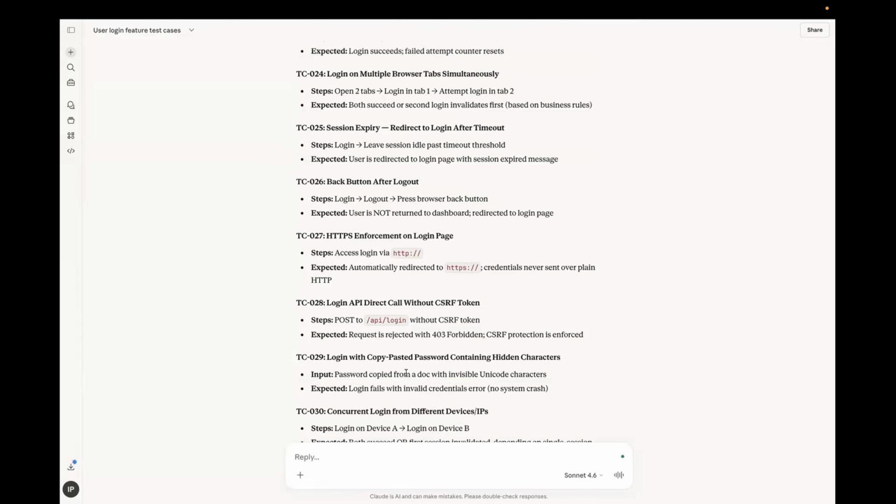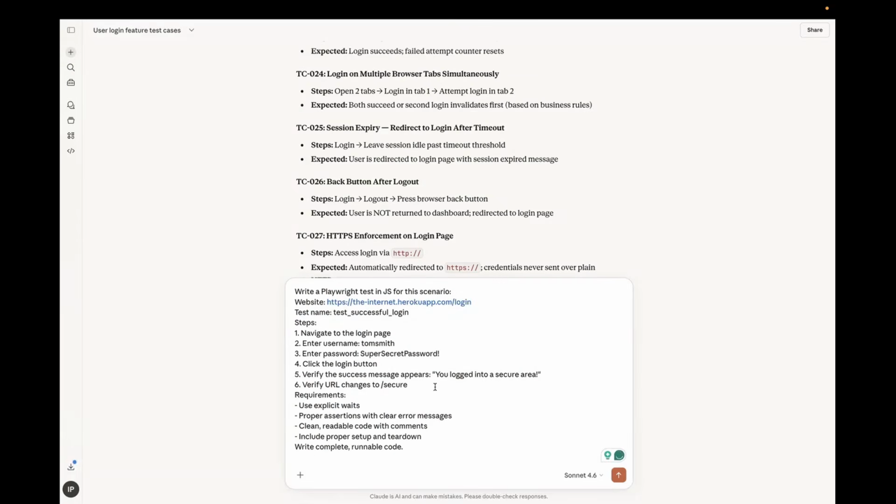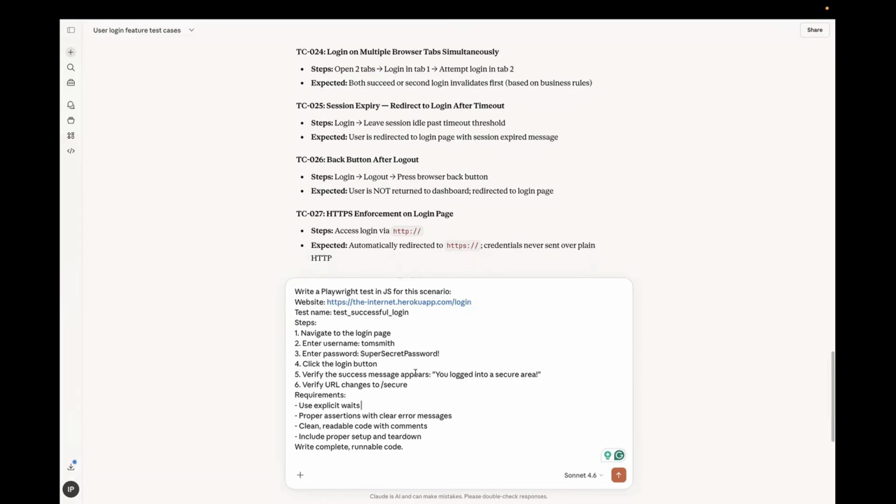So second one is where you can write the automation code. So for example, now I'm going to ask Claude to write a Playwright test for the same login feature which we have described above. All right, so I will describe what I want in just plain English. So now here I have provided the prompt, write a Playwright test in JavaScript for this scenario. We have website is this one, test name, test successful login, steps we have passed, requirements also we have passed, and now let's click enter and let's see.